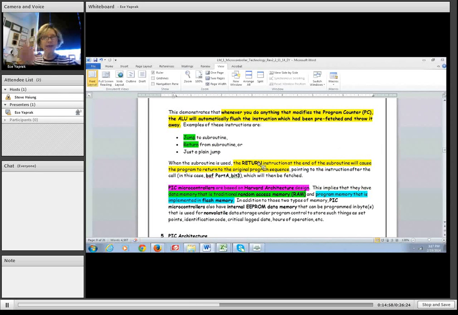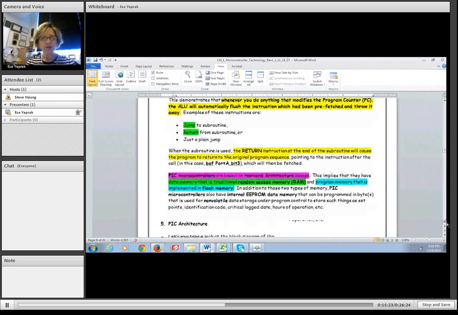So at the end of the subroutine, you will have the return instruction. The return instruction then will initiate the saved address, which was your return address, to be reloaded onto the program counter. Now, PIC microcontrollers are based on Harvard architecture, and we will take a look at the architecture in just a few minutes.